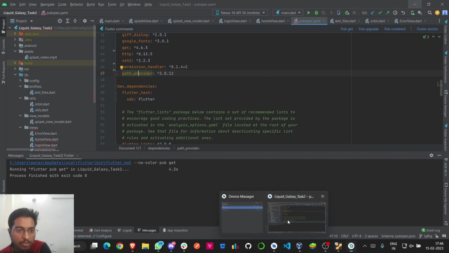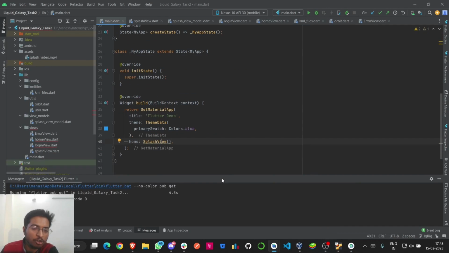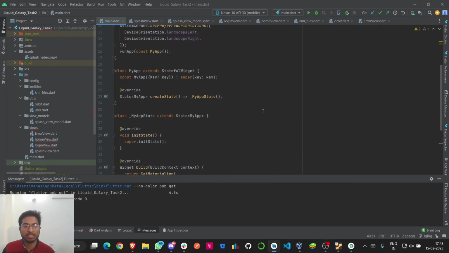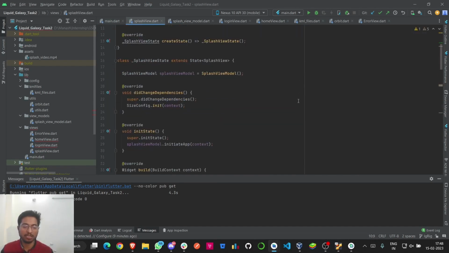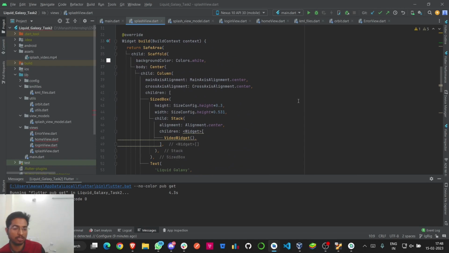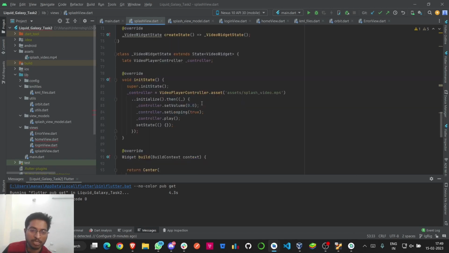So here is the code base of the app. The app starts from the main.dart. As soon as the app is initiated, this initiate method is called, and it is redirected to the splash view. So here is our splash screen. This is the UI of the splash screen, which is a column with a video widget, the animation of Liquid Galaxy that is played, and then the name Liquid Galaxy.